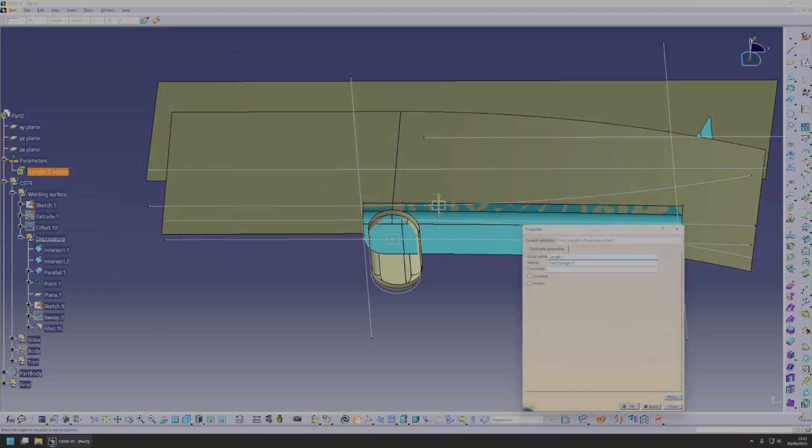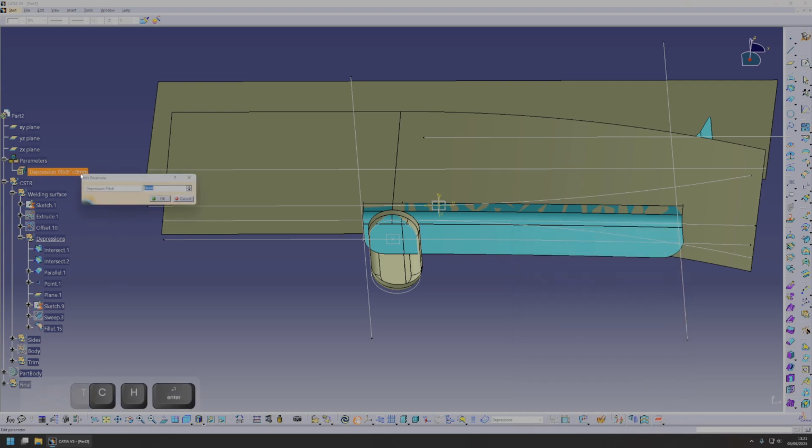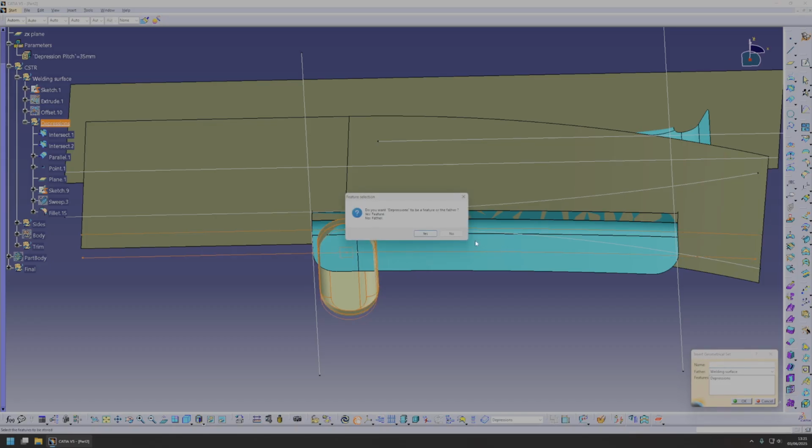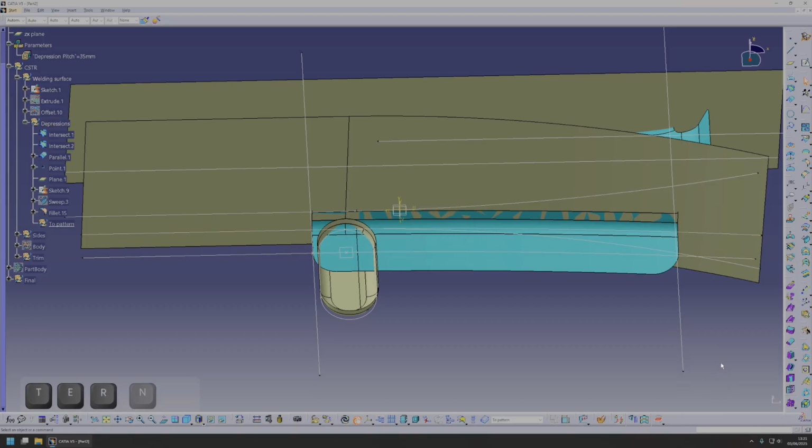So I'm just going to call this depression pitch, and it's going to be 35, I don't know. Right here I'm going to create another geoset and call it to pattern.